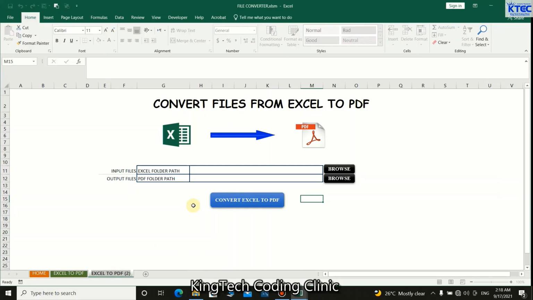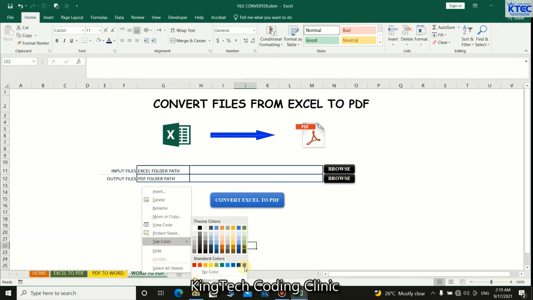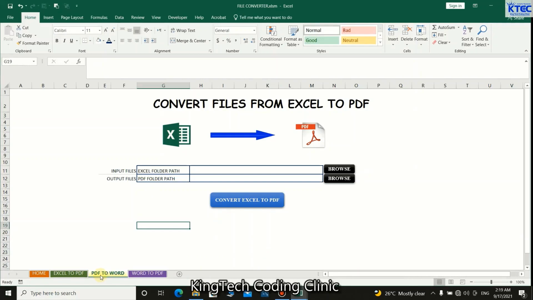Okay, the second one is going to be, let's just make it a Word to PDF, right? So it's a Word to PDF or PDF to Word. Let's do it that way. PDF to Word. Perfect. So here we go with that. Then we create a copy of this one as well. Control and then drag this over this. Then here we have Word to PDF. Perfect. So it should have a different color. This one as well, different color. Perfect.